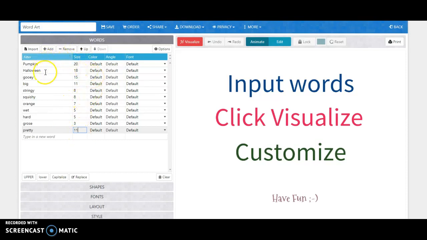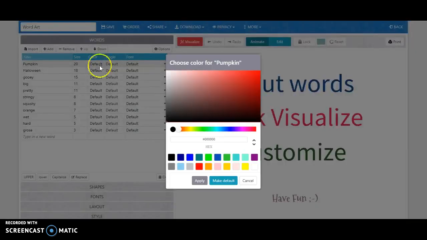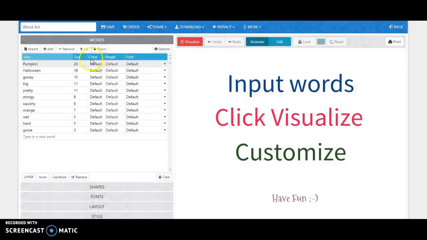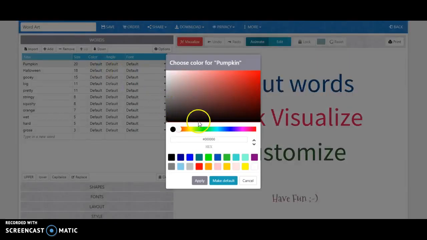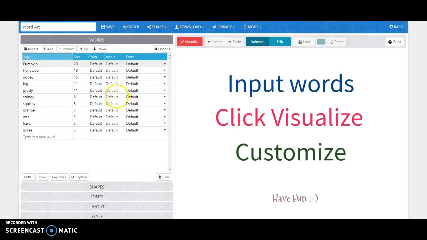Now that you have your adjective and your size, it says here default color, okay? When you click on the default color, that means it's going to give you what the program wants for your words, what color scheme it has. Or you can make your own color scheme and just click blue, click apply. But for now, just because it's easier while we're learning the program, just leave it as default.